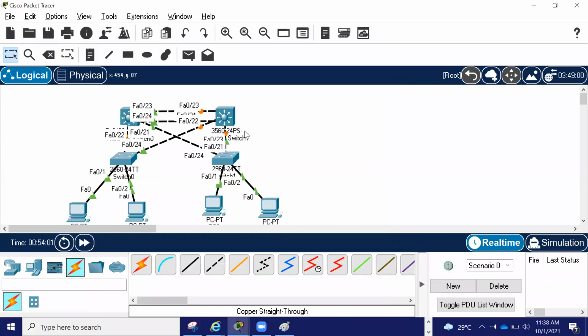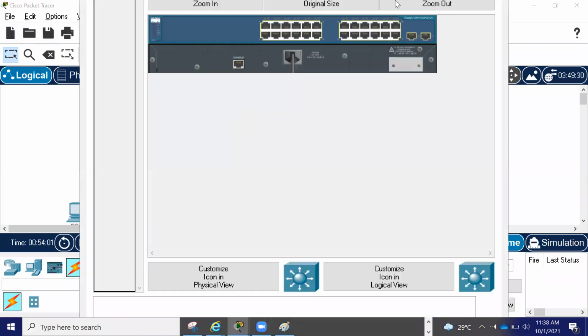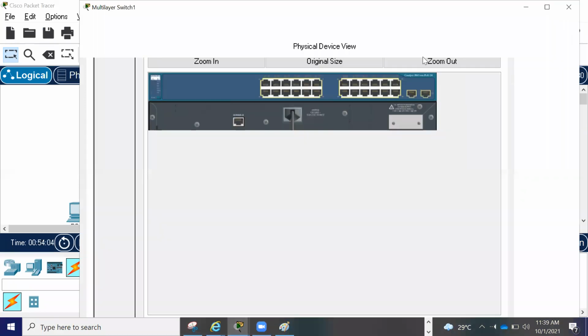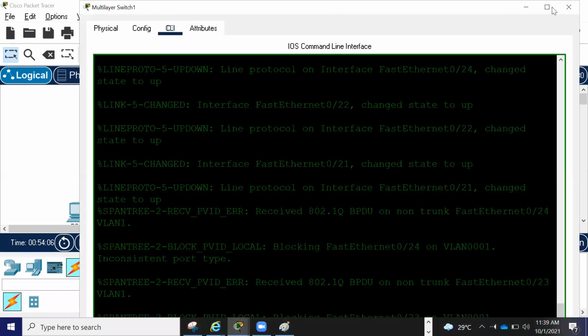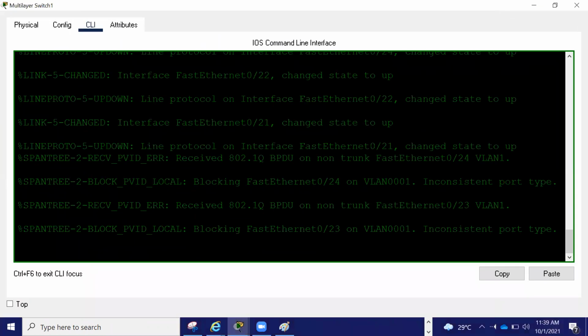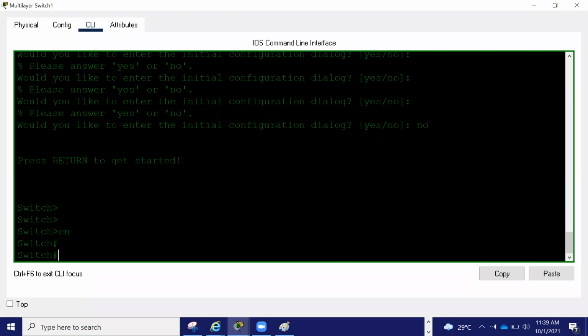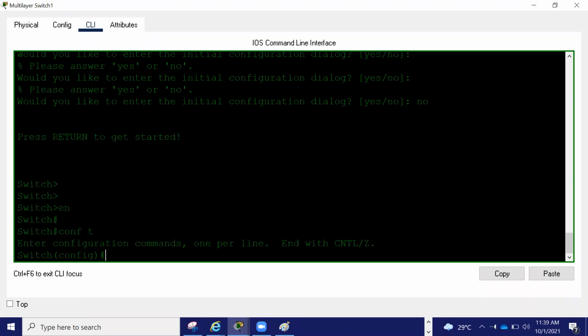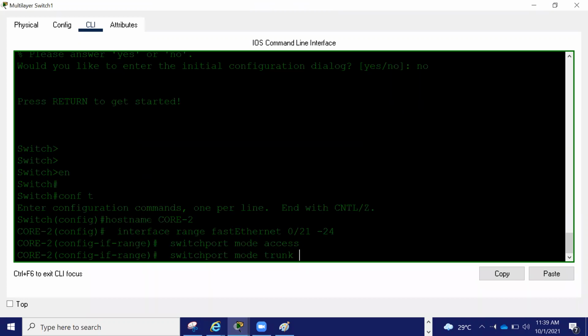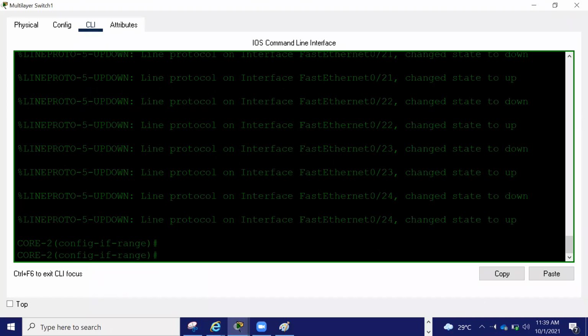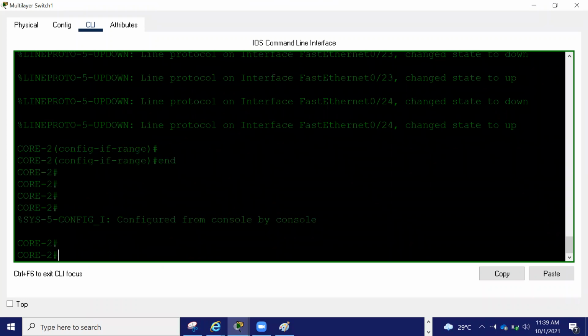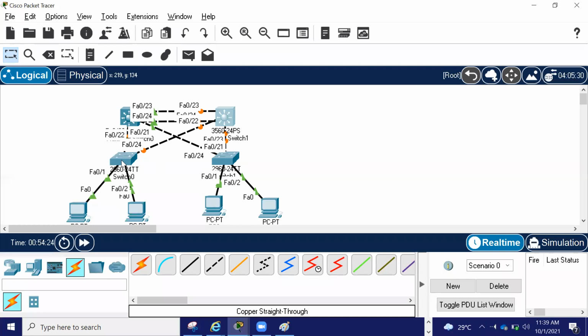I will go to my core switch 2. Just say no. Now enable, config terminal. Just paste here. That's it. Done. Core 1 and core 2 trunks are done. Then you also need to configure these guys.